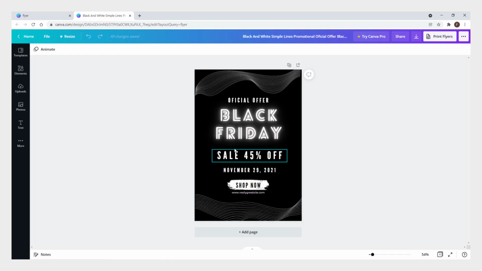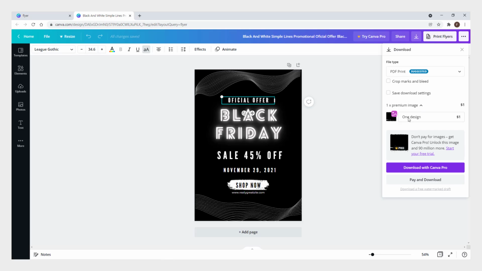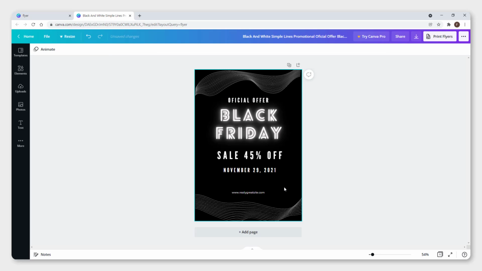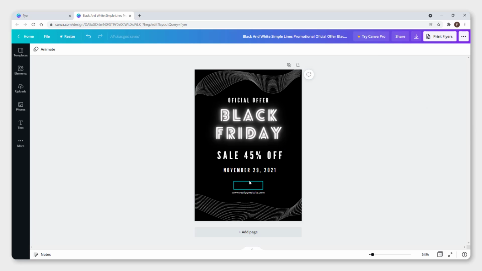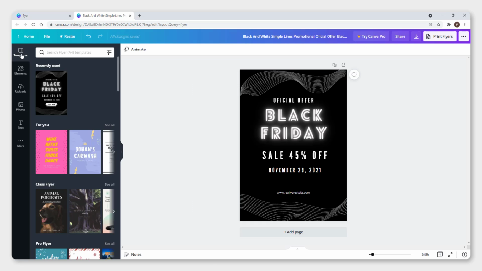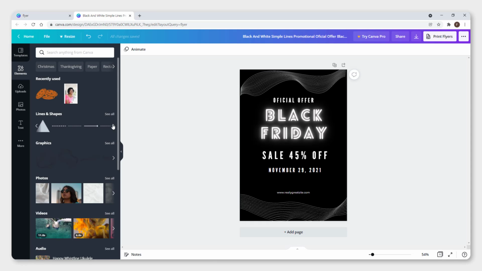To see which element is paid over here, just click download and you can see one premium image, and we can click remove. Okay, it's the bottom background. Now we change over here, go to elements, and we can add our own shape.